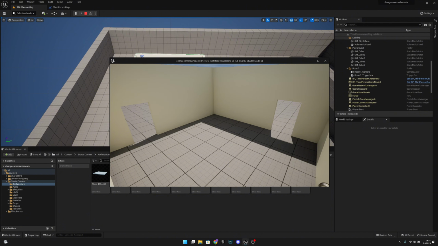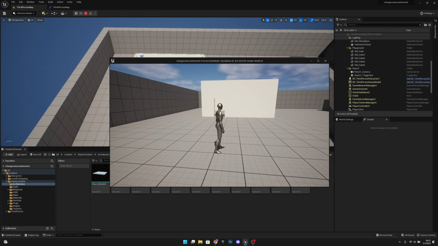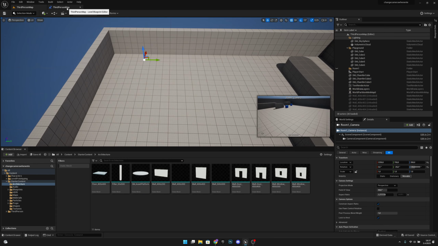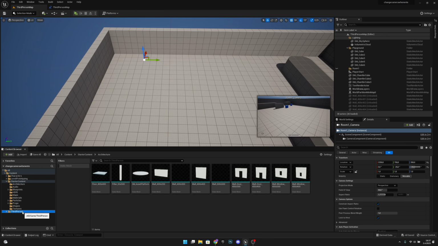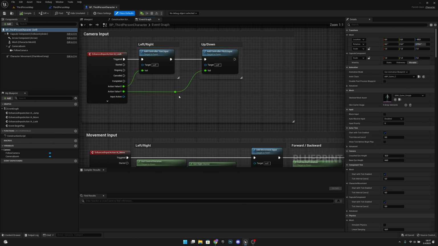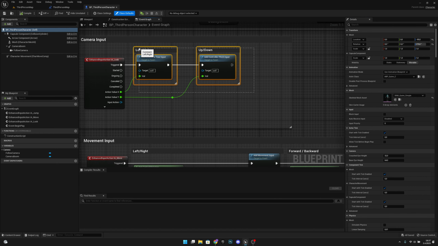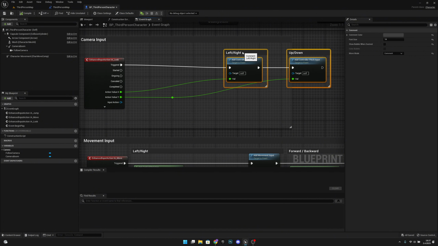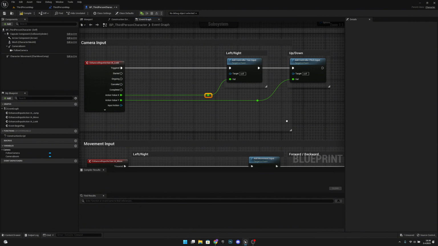So the next thing I will show you is how to make that better. So now let's go back to the level blueprint. And also one thing we have to do on the player blueprint. So third person map, let's go to the third person blueprints and open the third person character. And here where we have the camera input, let's move all these things a lot further, maybe like this. Let's move this reroute also to here and add a reroute to here. And why is that? I will show you.